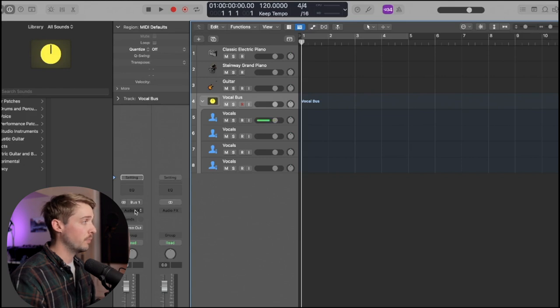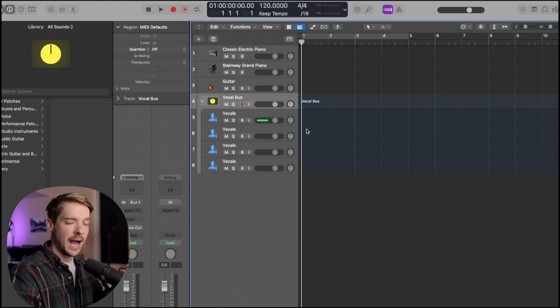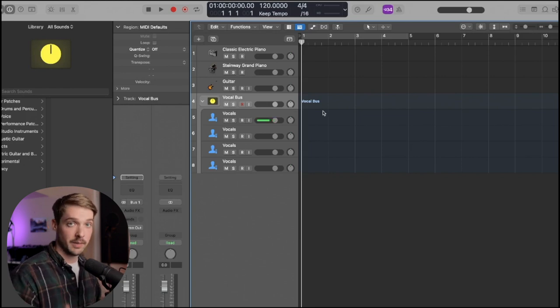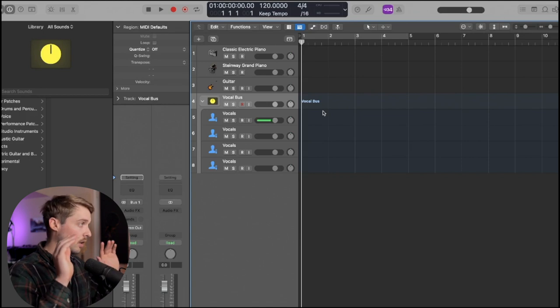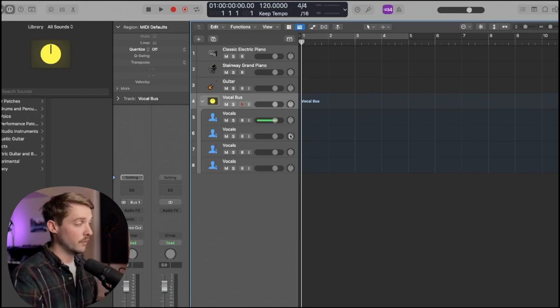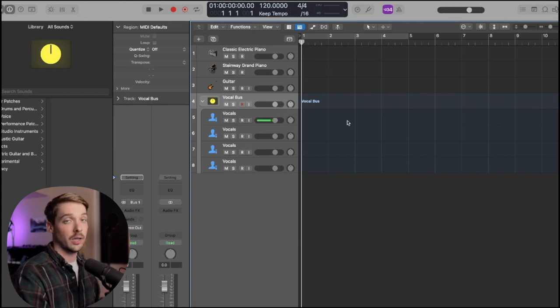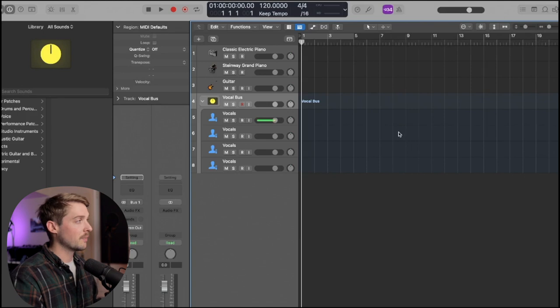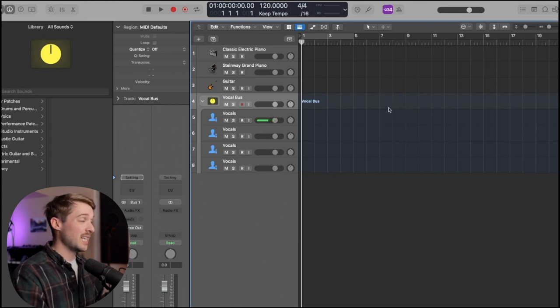Anything that we put on this bus will affect all of these vocals instead of just affecting one track at a time. I highly encourage you to work in this bus workflow, because when it comes to mixing and mastering, these are gonna save you so much time. Rather than affecting each track individually, you can affect groups of tracks that are similar and save you a ton of time. It doesn't give you quite as much flexibility in terms of sound design with each individual track, but it's gonna save you so much time in the long run, trust me.